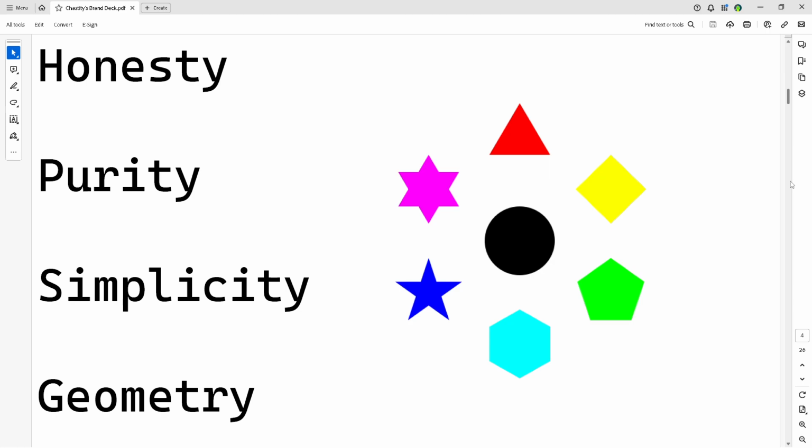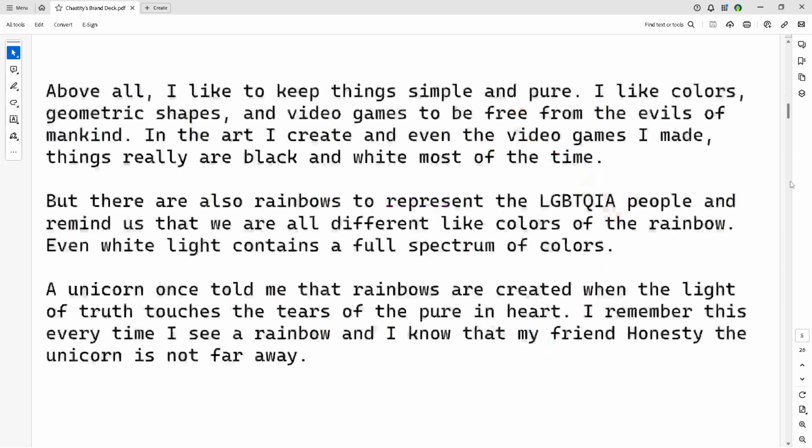And here are some simple words to describe the way my art is: honesty, purity, simplicity, and geometry. Everything that I do, the shapes have to be a certain way. You know, the colors have to be a certain way. My art is very simple. It's not very complex, but it's just things are what they are. What you see is what you get, and that's very much the feel I go through in my art.